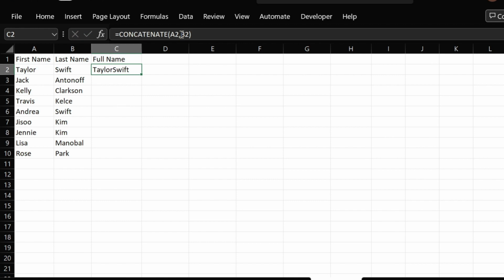We want to have a space between the first name and the last name. Let's edit the formula. After the first name, let's add a space. To add a text, we need to enclose it in double quotation marks. Then add comma after the space to separate it from the last name. Hit enter. Now we have a full name separated by space.